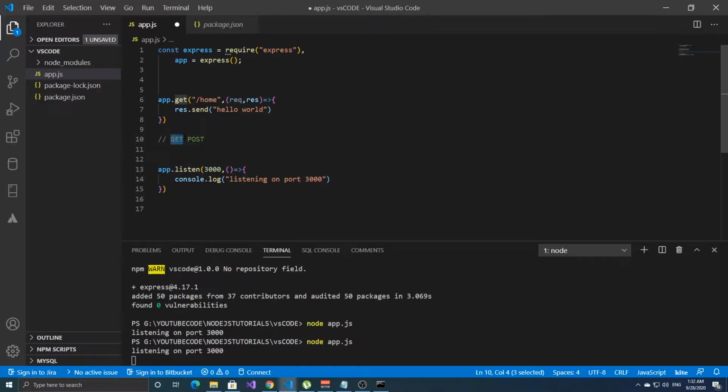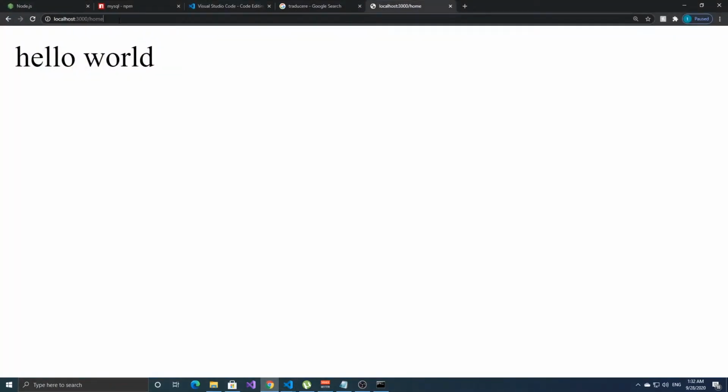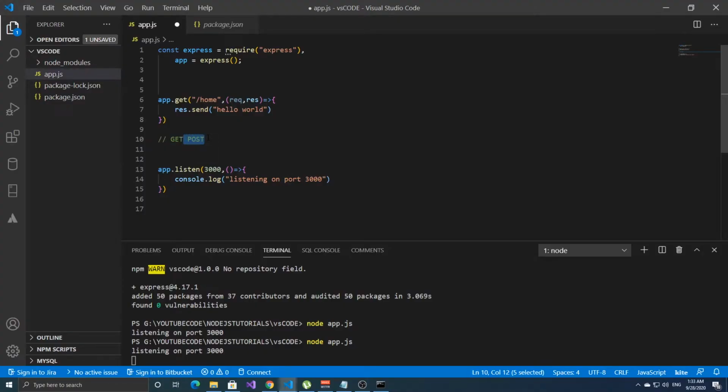With get, you get something from the browser. Like we did here, we send hello world to the browser and we display it on that home location. You can find it here. With post, you can get data from a form. You can bring it here to the server and do something with it.